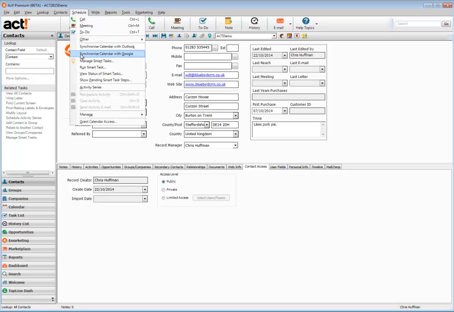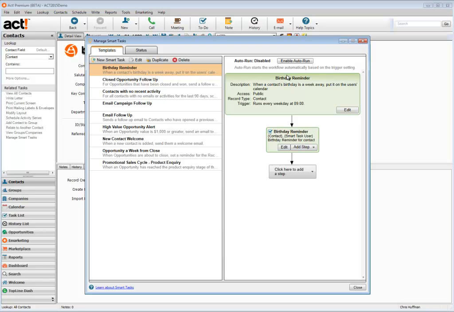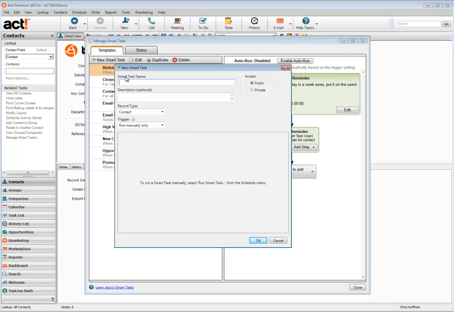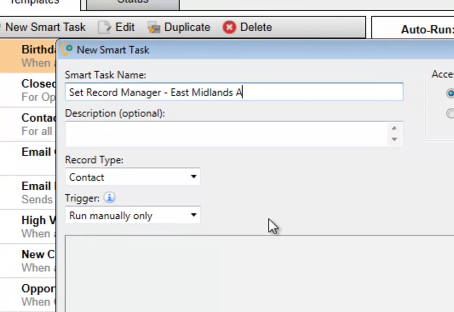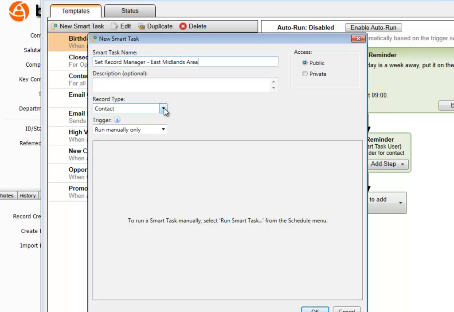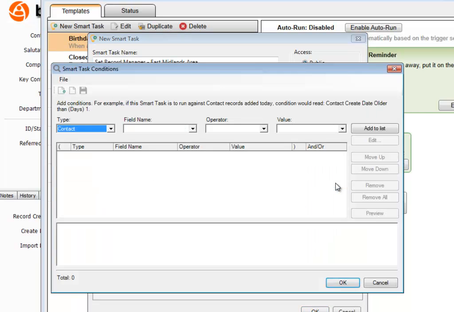If you go to the Schedule menu and select Manage Smart Tasks, the Smart Task dialog window will pop open. I'm going to create a new smart task, and I'm going to call the smart task Set Record Manager East Midlands Area. Now, of course, with any smart task I can look at characteristics of contact records or opportunity. I'm particularly focusing on contact records for this example. In the list of triggers that are available, I'm going to choose Run When Conditions Are Met. And of course that will invoke the query manager, which allows me to specify exactly what those conditions will be.